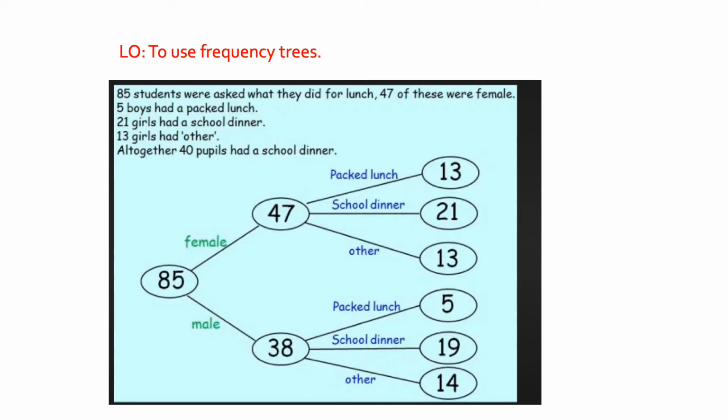You can see that we've started as usual with the whole sample group, which is 85. That's been broken down into girls and boys, the 47 and 38. But then they go off in 3 branches each. Some people have packed lunch, some would have a school dinner, and then there might be others. And we can apply that both to the boys and the girls. So you can see here why we might need more strands. It makes it a bit more complicated, but you're still using the same skills. You're still using the part, whole, or in this case, 3 parts to make the whole.